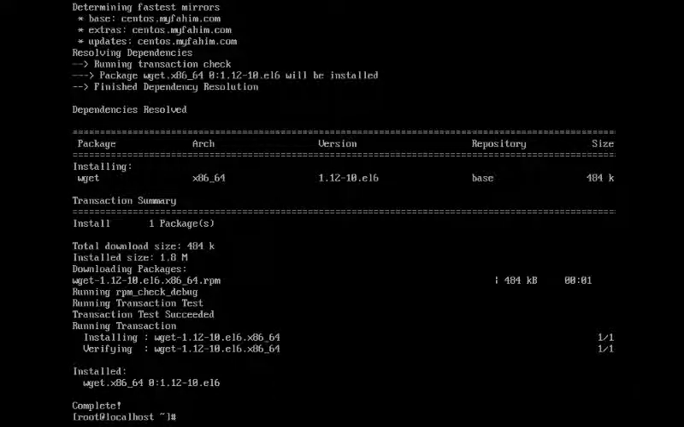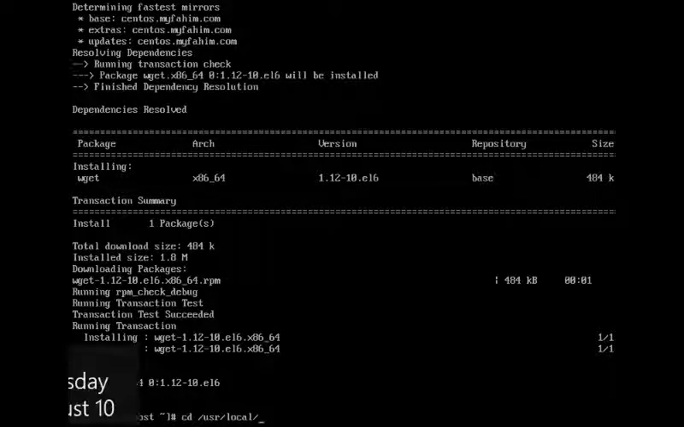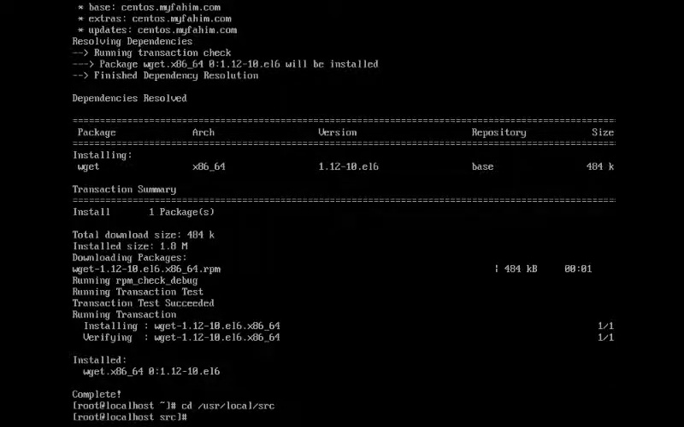After wget installation, type cd /usr/local/src. Now, we are ready to install CentOS Web Panel. To install, just type wget and give the installation link. Installation link is in description below.